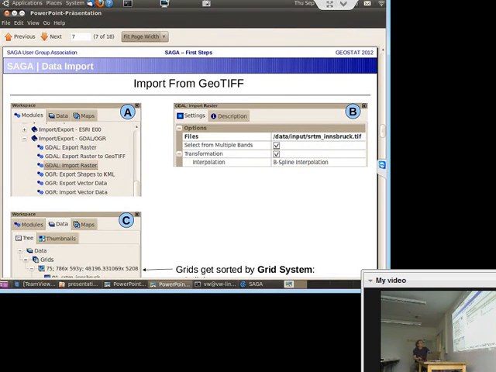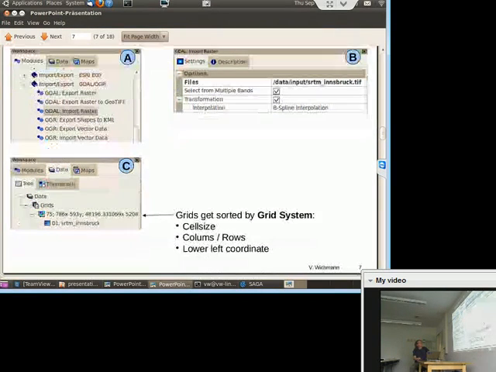So you can see it here. It's again, as I explained, sorted by grid system. We have a cell size, we have the rows and columns, and we have the lower left coordinate. So this is how the data is organized.